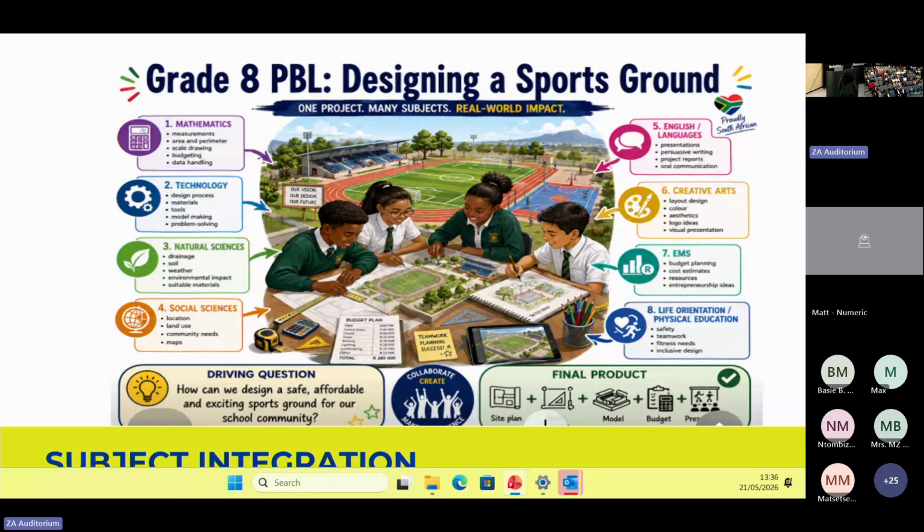integrate subjects. Now here, these students are designing a sports ground. I initiated it as a maths teacher. They should know that maths will come in. Look at how much there'll be measurement, there'll be scale, there'll be budgeting, there'll be data handling, technology, natural science. I can't go through all of them. Students start to see that maths is practical. Students start to see that what I've learned can be used as a solution to designing this.